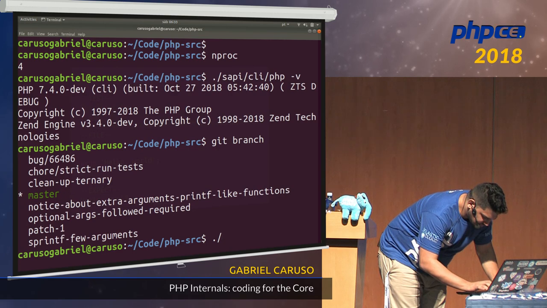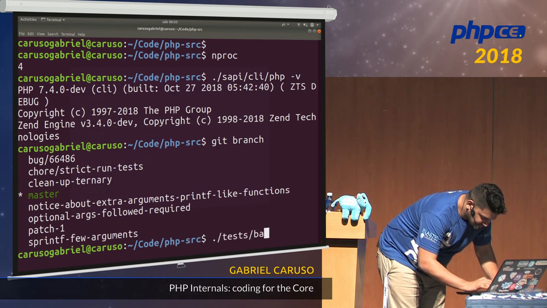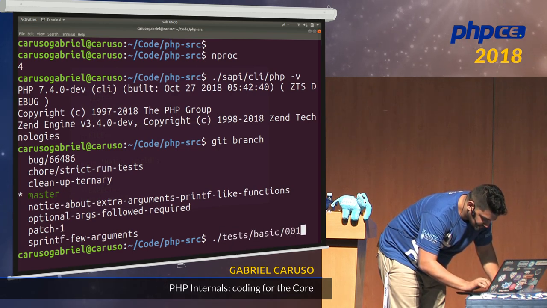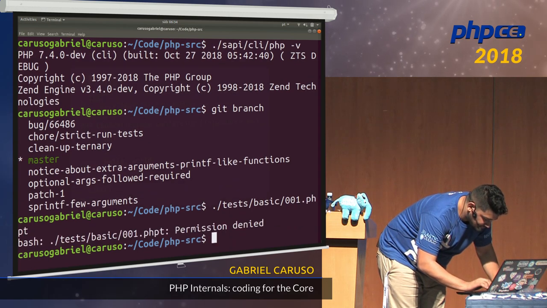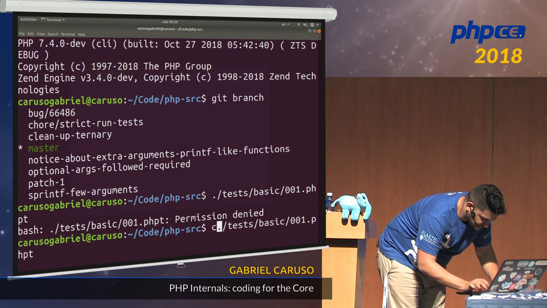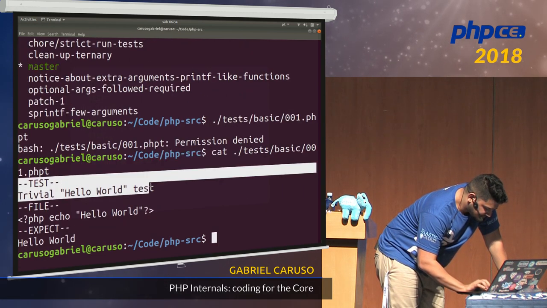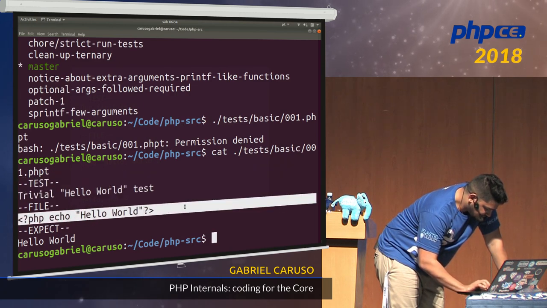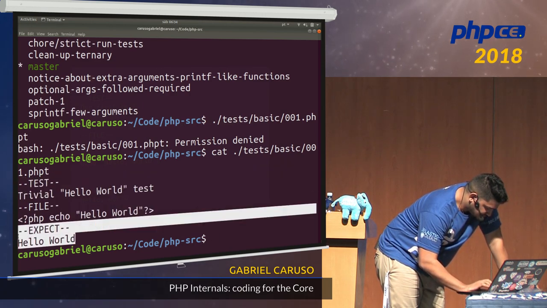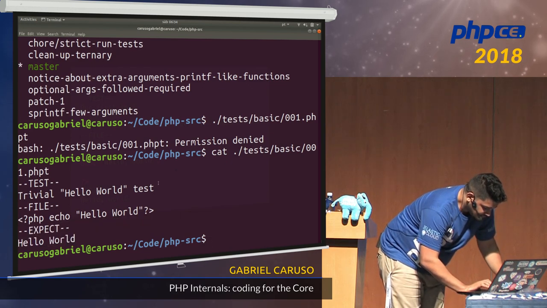If you're going to test, basically, 001.php. Permission denied, always, of course. So okay, here, the name of the test is trivial. Here's the file, an echo statement, and your expectation. So it's actually pretty easy.